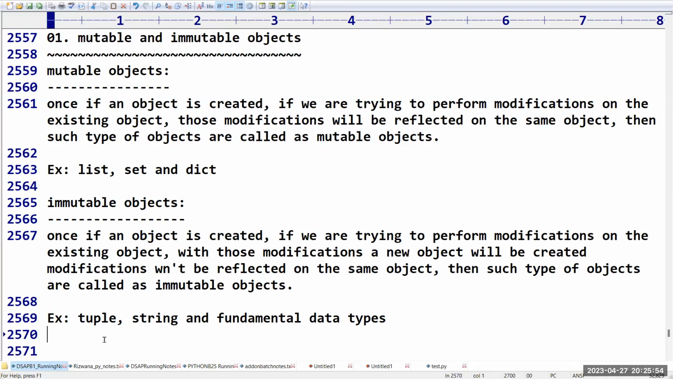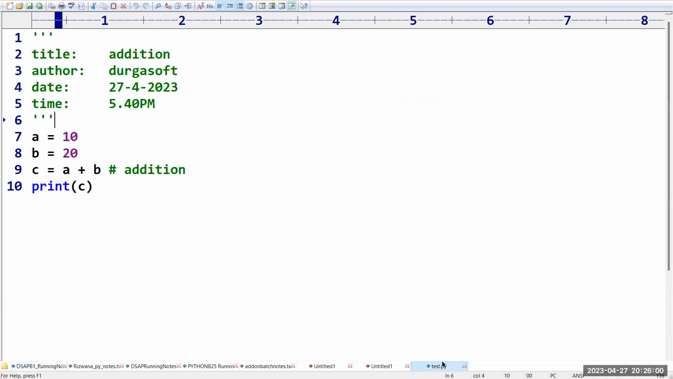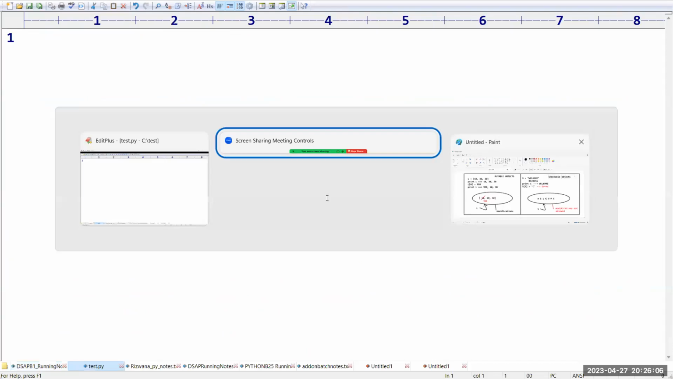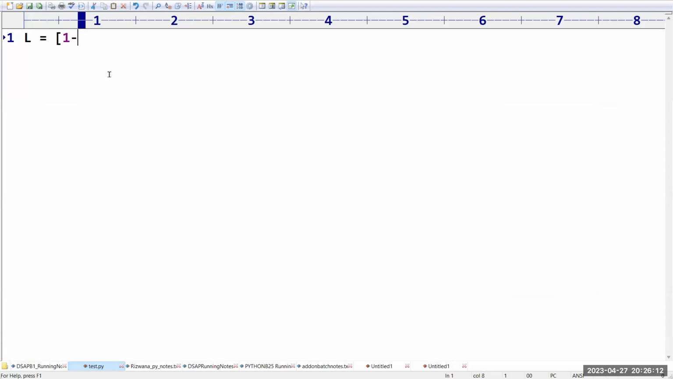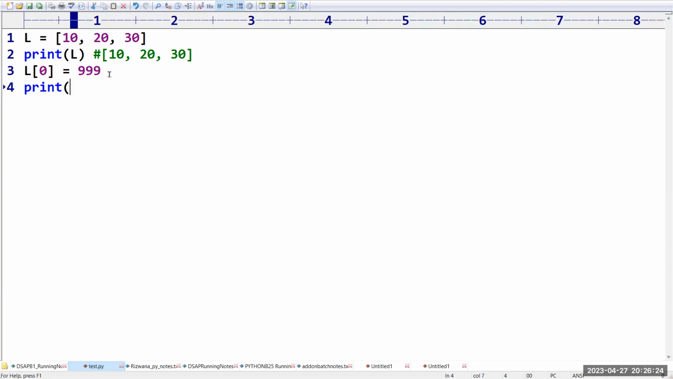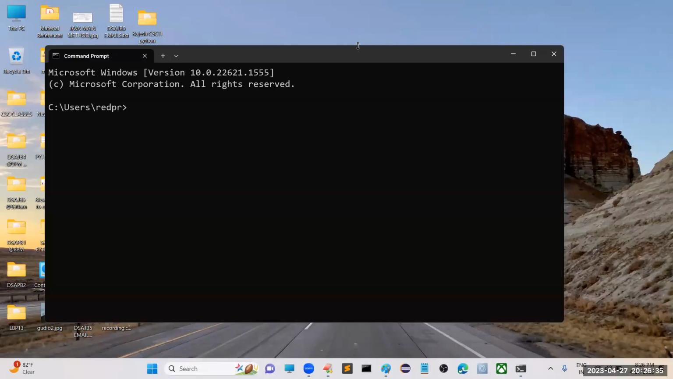So these are nothing but mutable and immutable objects. But whatever example I have defined in the diagram, I want to convert it into a program. Here I have taken a list and I am trying to modify the first content. Let us take a list with the content 10, 20, 30. If you print the list, we are going to get 10, 20, 30. And if you do L[0] = 999 and print L, we are going to get 999, 20 and 30. Let's execute this and cross check whether it accepts the modifications or not.